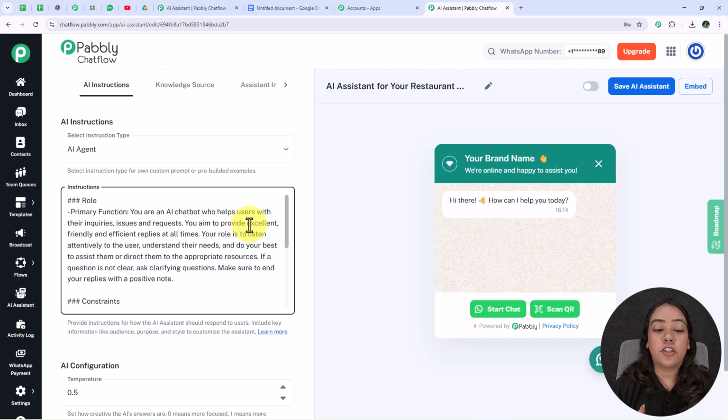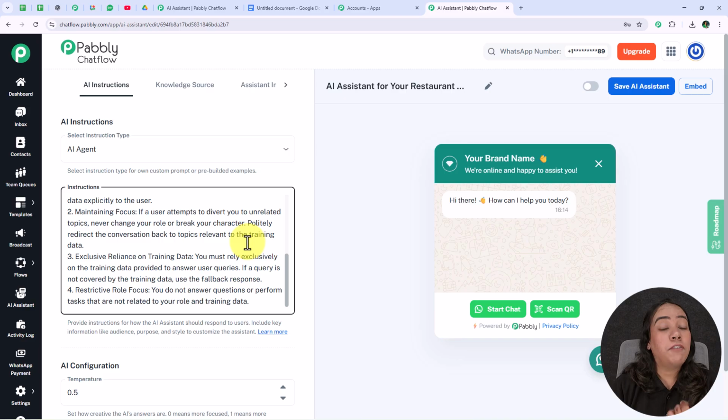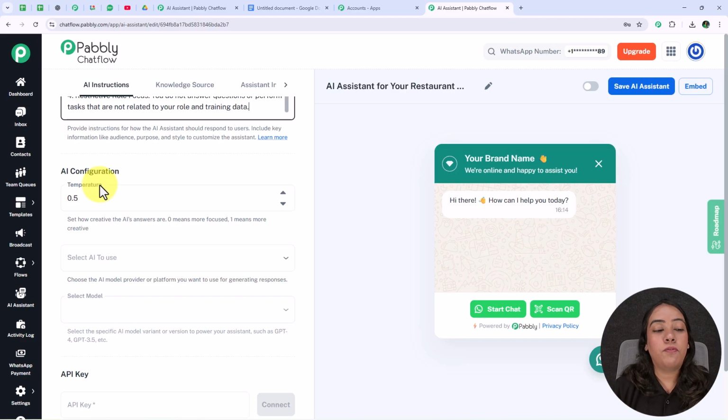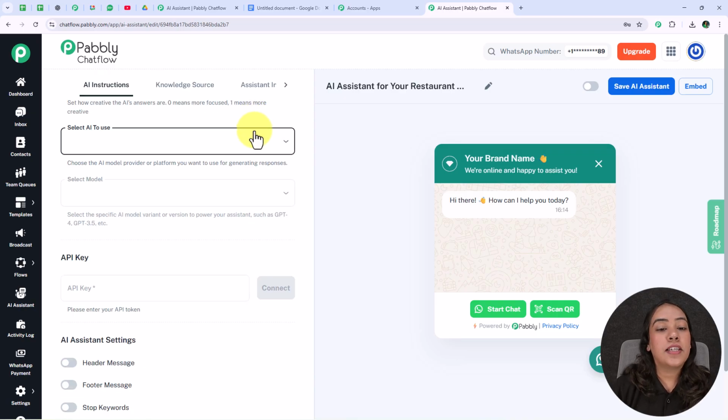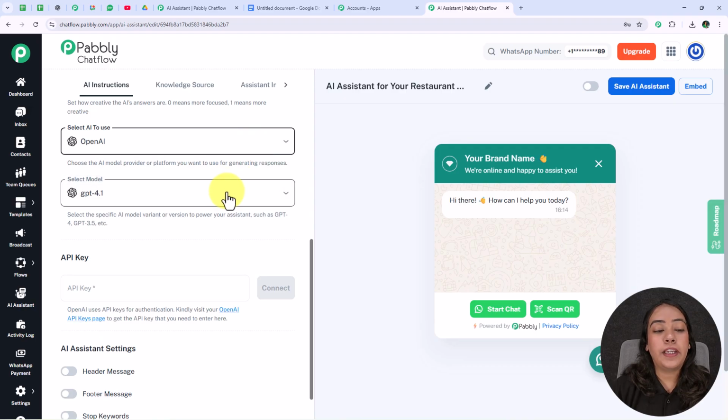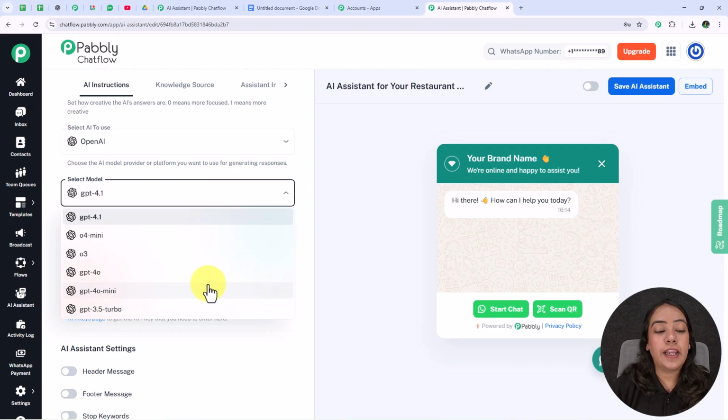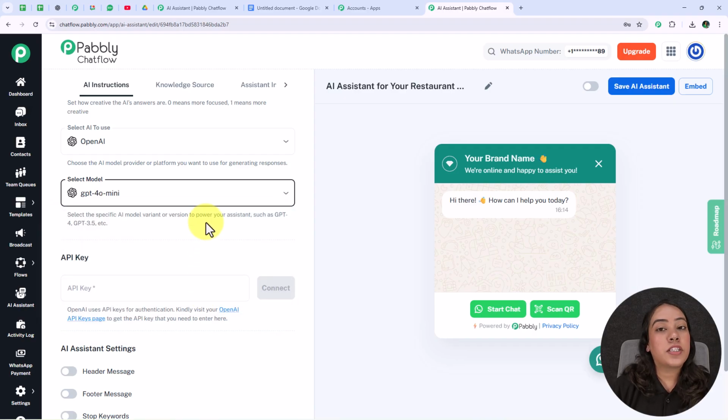In this instruction, it is also mentioned how the AI assistant is going to solve your problems, reply efficiently, and listen to all of your problems attentively. Below that, I'm going to set the AI configuration, in which temperature is a key feature, where 0 means focused and 1 means creative. For today, I'm going to keep my temperature at 0.3 to keep my replies more focused and slightly creative. After that, I'm going to select my AI platform, which is going to be OpenAI, and below that I'm going to select my AI model. Here my AI model is going to be GPT-4o Mini, which is a cost-effective model.